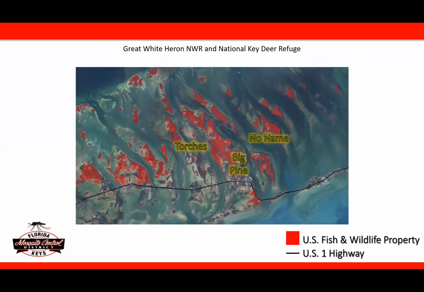The U.S. Fish and Wildlife consists of both the Great White Heron Wildlife Refuge and also the National Key Deer Refuge. They're located in the Lower Keys. You can see here in the red, they're owned areas of the U.S. Fish and Wildlife.